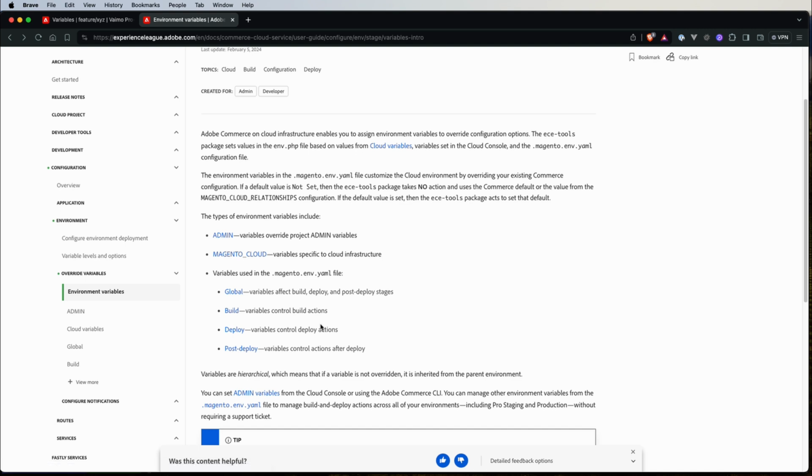There is deploy, so it only controls the deploy action, and there is also post-deploy, so it only controls the after-deploy actions. So we will also go over it, and in the next video I'm going to create an explanation of how the deployment of Adobe Commerce works. So we'll see those phases, how they are created, what each phase is doing. So we'll tackle it in the next video.